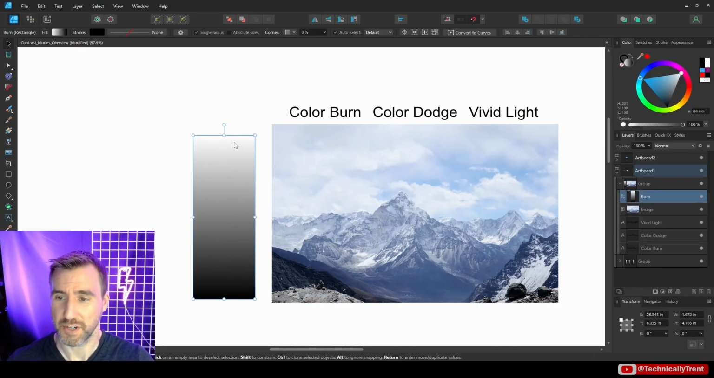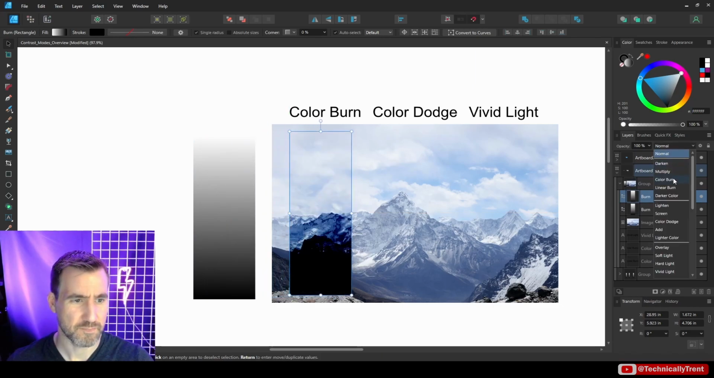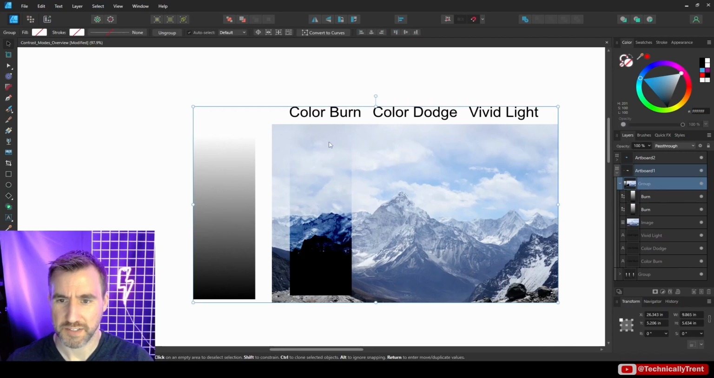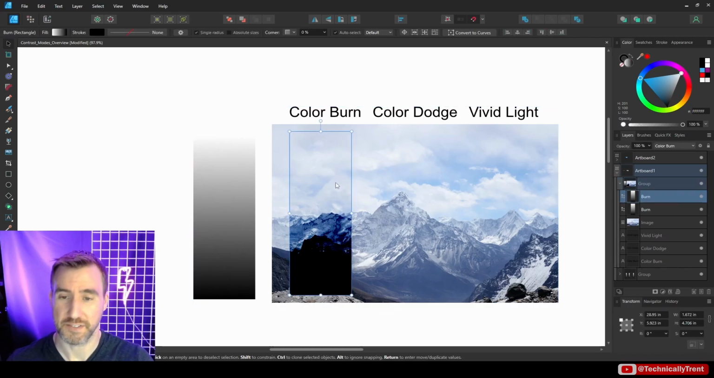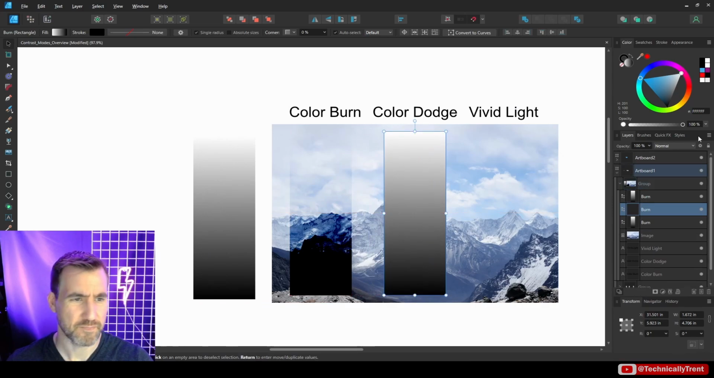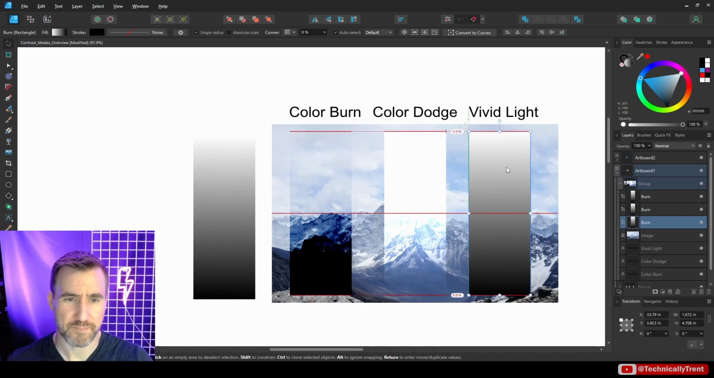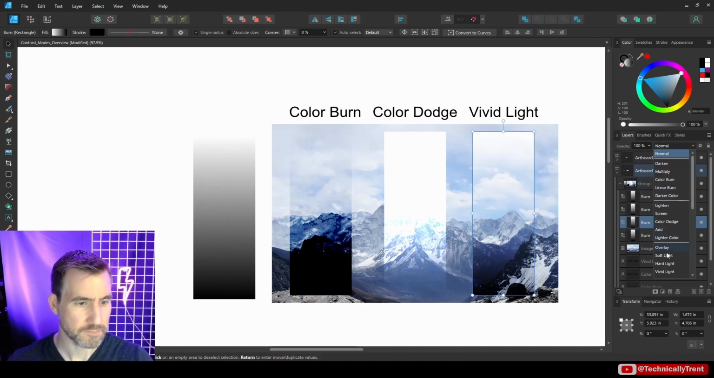So to give you an example here, I have this rectangle of value, and let's put it over here under color burn. I'll set it to color burn. And we can see it has the predictable effect that we saw last section. And let's copy it again over here, and let's call this color dodge. So I'll set this to color dodge. Now let's do it one more time, and I'll set it to vivid light.